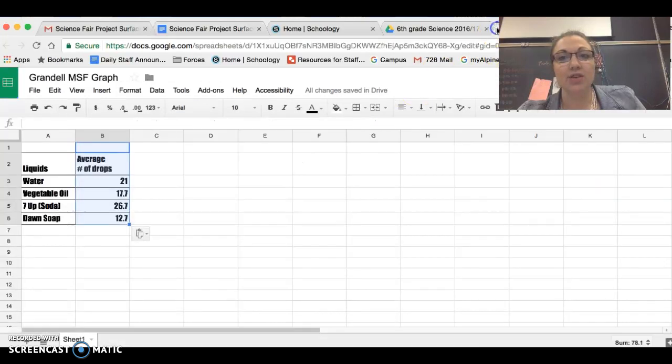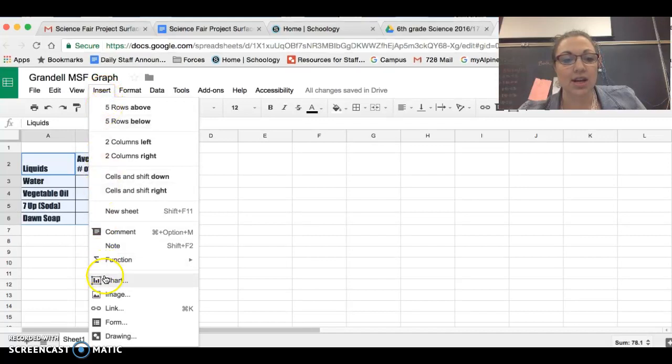So you're going to be in your Google Sheet. You're going to highlight what you want to graph. So I want to graph this data. And so I'm going to go to Insert and Chart.